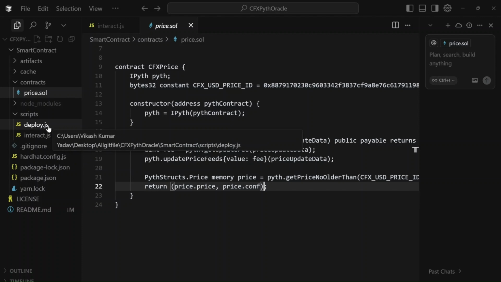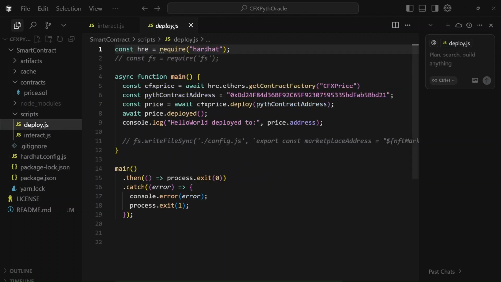Next, let's talk about deploying the smart contract, which is handled by a script in the scripts folder of the repository. The deployment script uses Hardhat to compile and deploy the smart contract to the Conflux network. It connects to the network using the configuration in hardhat.config.js, deploys the contract with the Pyth Oracle's address as a constructor argument, and outputs the deployed contract's address.